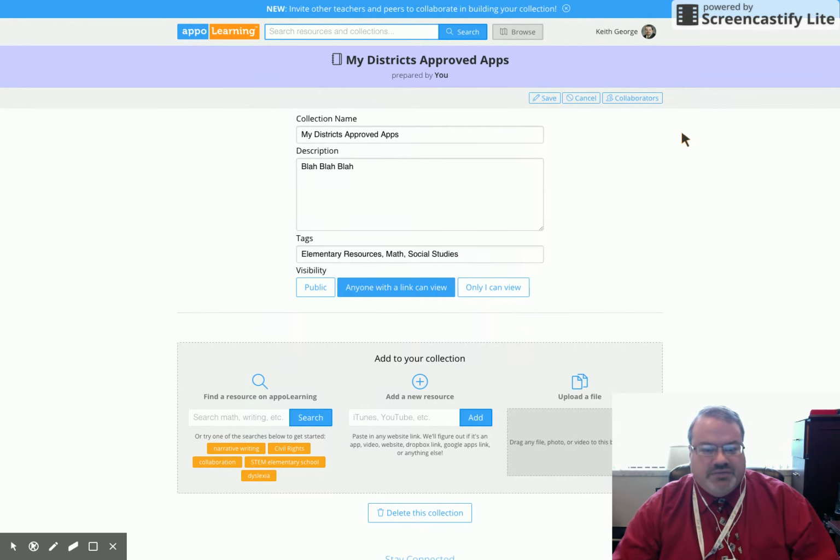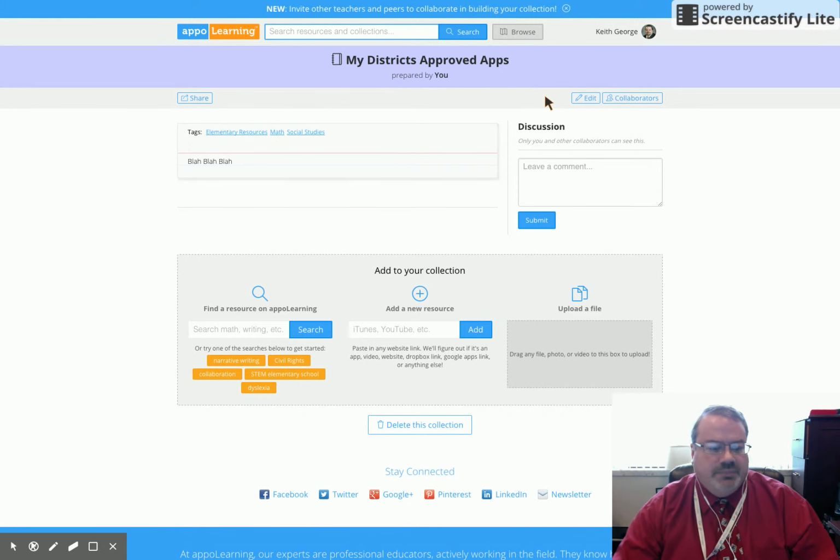And at this point, it's very, very important that we come up here and click Save to save that collection. And now you see that we are in the collection. And we have our tags. We have our description there. We actually now have a discussion area. So if you have some collaborators, which you can invite other users to collaborate with you, you can actually have an ongoing discussion with them. So maybe your collaborators add a particular app and they ask you to take a look and make sure you feel that it should be included. That's a great way to collaborate with it.